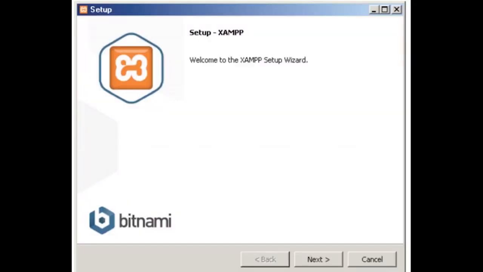When you are setting up, you have to go to any browser, either Google or Mozilla, and download the XAMPP server software, and then it will give you a setup file. You have to open that file which you downloaded from the browser. When you are opening it, you will get this screen, setup XAMPP. Welcome to XAMPP setup wizard, and at the bottom, if you see, you will have next and cancel. To proceed, you have to go to next.